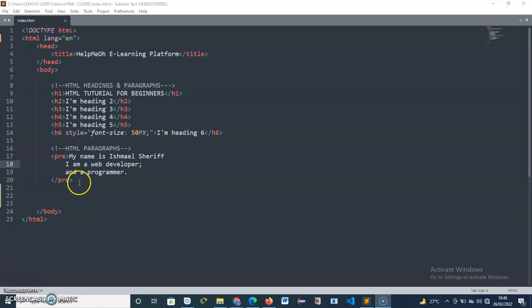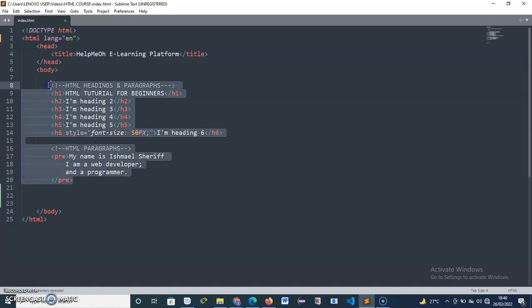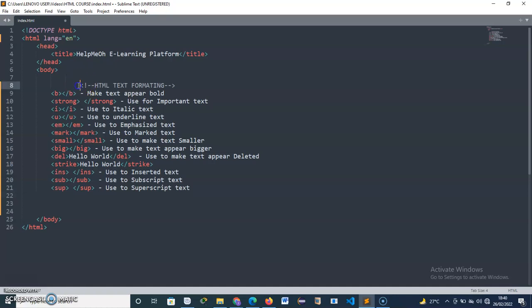Now, on our previous lesson, we talked about HTML headings and paragraph. Now, on this lesson, we are going to talk about HTML formatting. Let's get this out of the way and let's get our formatting.